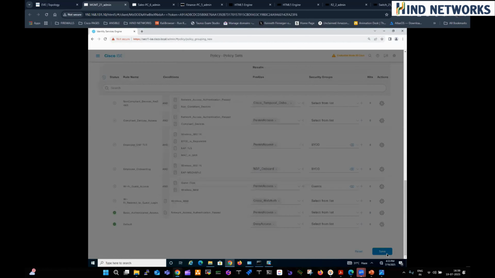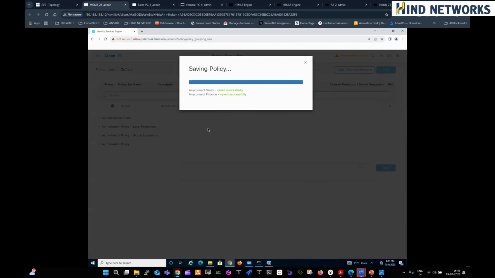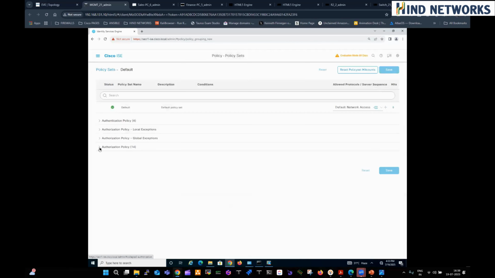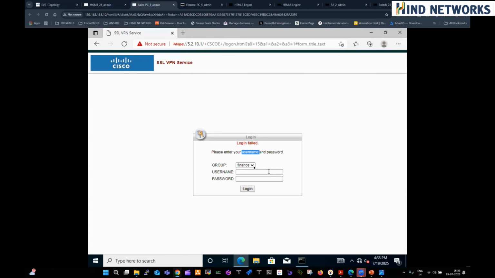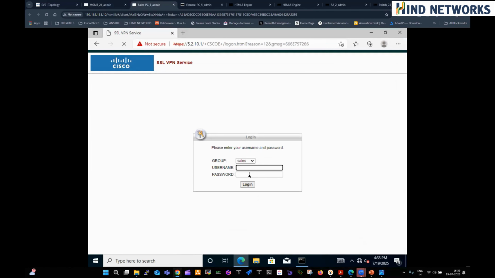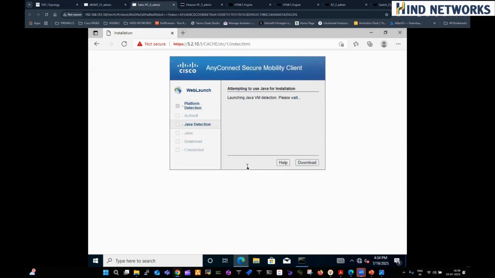Let's go ahead and save this and verify it once again. For sales, it is sales now, and for finance, it is finance. Sales user one. I think now we should be able to get that properly. Let's see. For sales user one, Cisco other at 123. Yep, we got that proper.